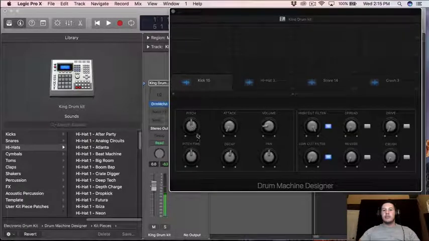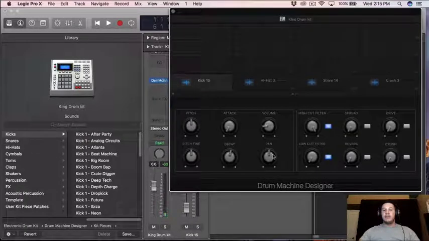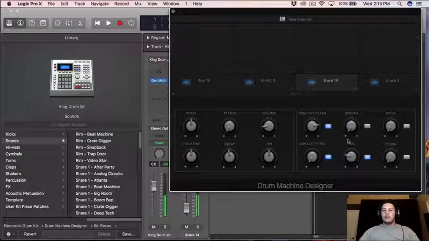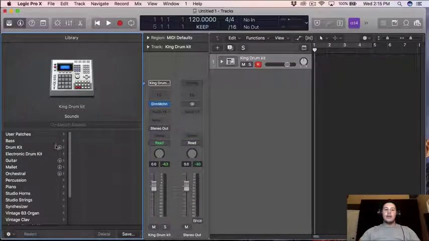You get the kicks, the pitch, attack, volume, panning, decay, fine pitch. Cut the lows out of the kick if you want, cut the highs. You can spread it, add some reverb. You just mess with this, and once you have it saved, remember it's always going to be under User Patches. That way you have all your drum kits there, and you can use them at any time.